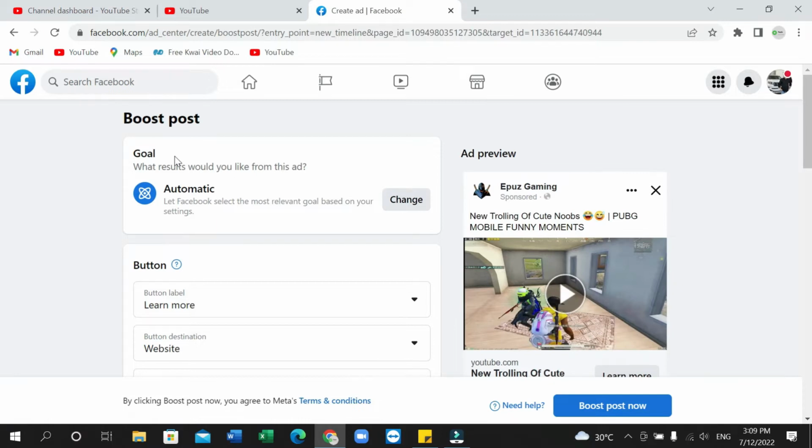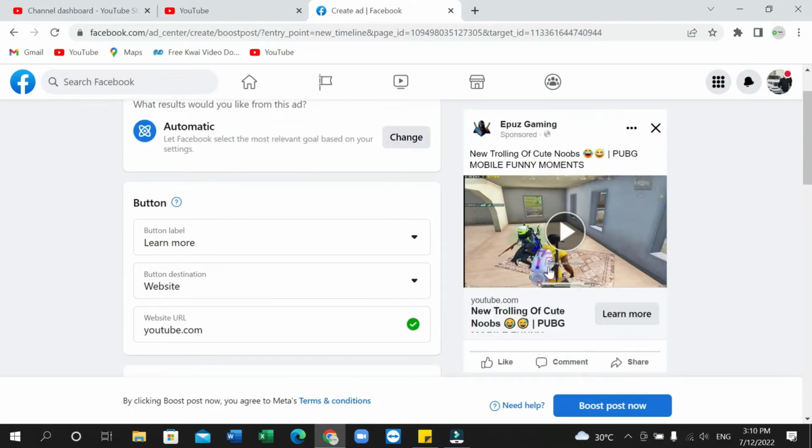After opening this new page you can see there are two sections, on the left side and the right side. The left side is for editing your post and the right side is for ad preview. Here you can see your ad is showing like that. So let's edit my post.